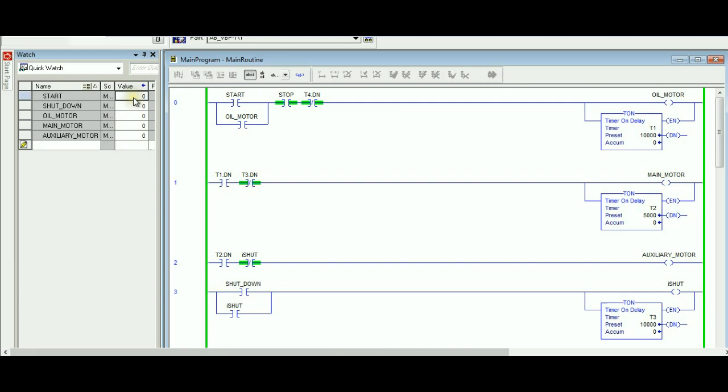So what I'm going to do right now is I'm going to press the start. Let go, the oil motor is on and the timer 1 is on. Main motor is still on, waiting for T1. In the meantime, I'm going to press shutdown.